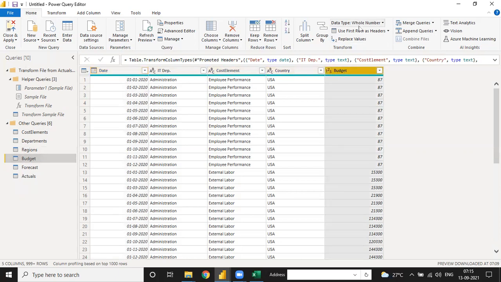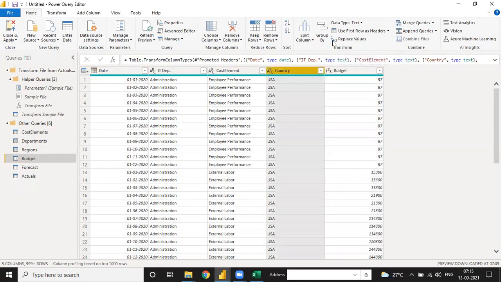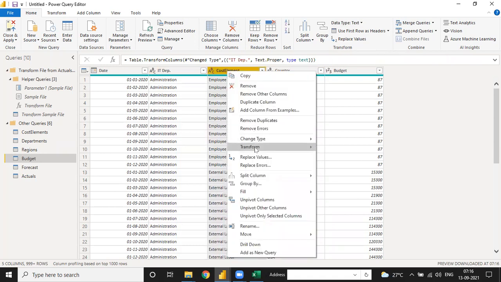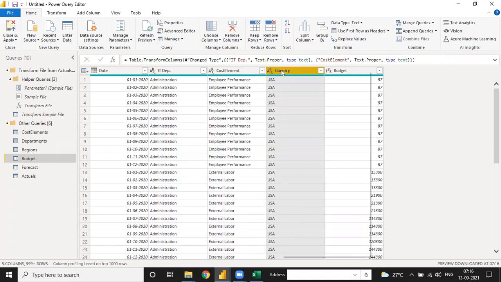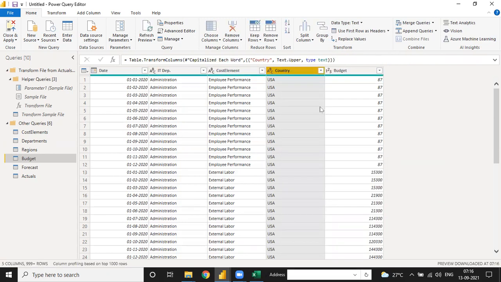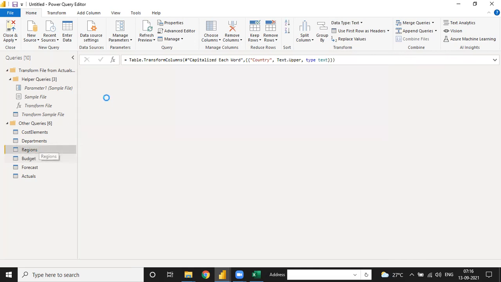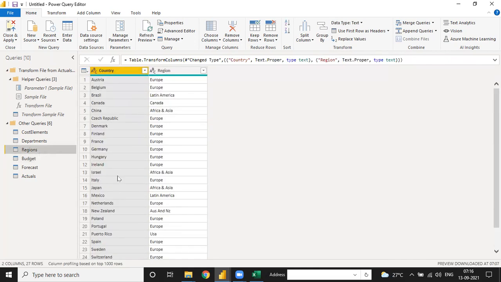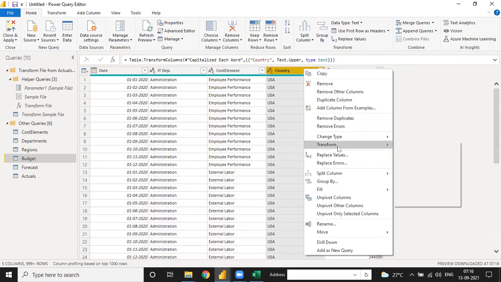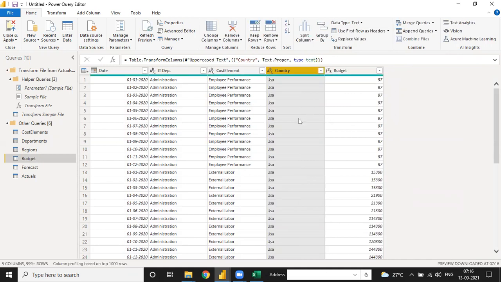When you click on budget, it is saying that it is a whole number. But in country, it is saying it is a text, and IT department is also in text. So you just click on this and transform, capitalize, cost element, transform, capitalize, country. So you can transform and uppercase, as well as check into this like country. So you can save with this transform. Okay, so your data is ready.